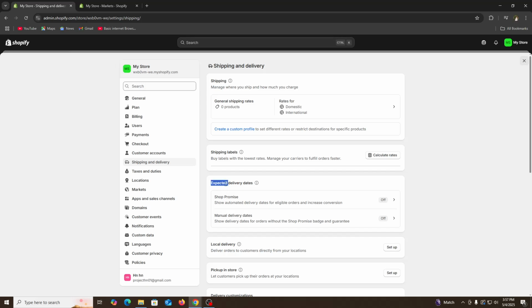Then you have expected delivery dates. This is really important. As a customer, I always wait for my product once I order something from a store. So here your customer can easily see how much time it will take for my order to get to my hand. I will suggest you make sure that your website always has this kind of feature, which makes customers' lives so easy. So that's why I will edit this one.